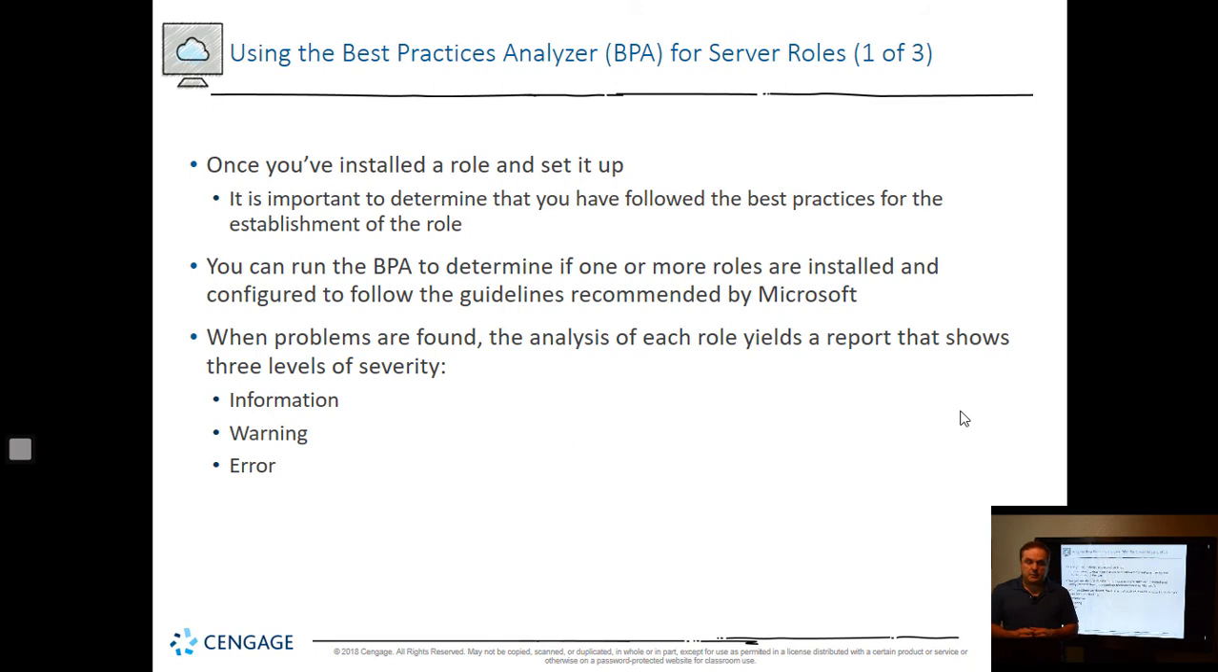Once you've installed a role and set it up, you've got to determine if you followed the best practices, because if you haven't, you could be vulnerable to hackers and malware. So you have to run the Best Practices Analyzer, or BPA, and we'll be doing that. When problems are found, you're going to see a report with 3 different levels of severity. As you can see here, we have information, warning, and error.